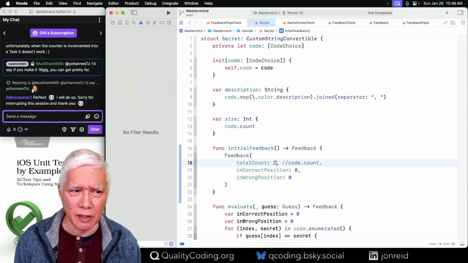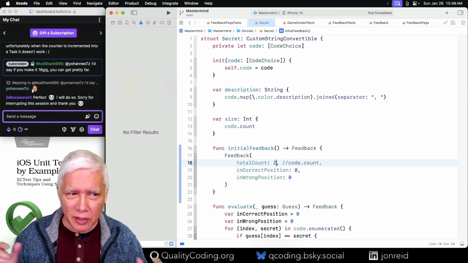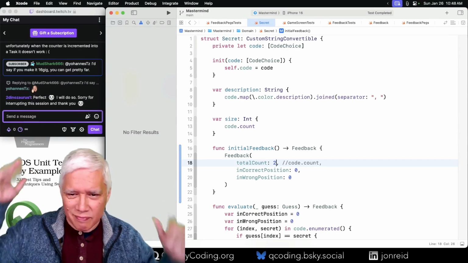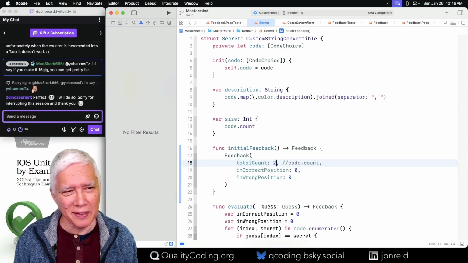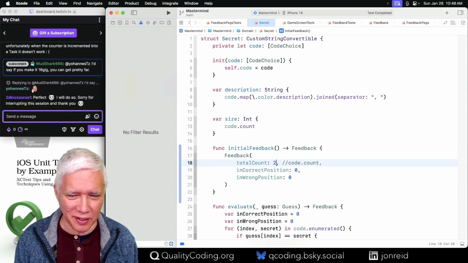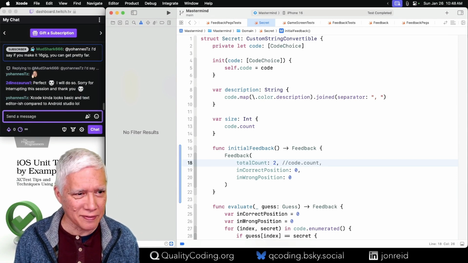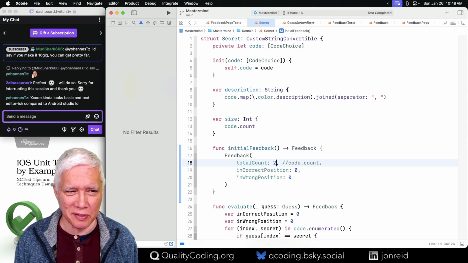Yeah, no, it's not an interruption. I do this not just to code, right? The goal is to have fun and learn together. Xcode doesn't have a clue what Android Studio can do.